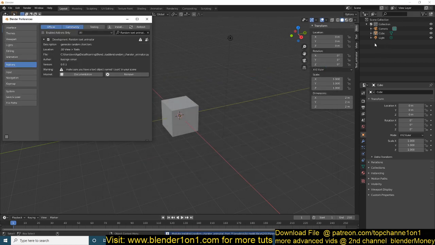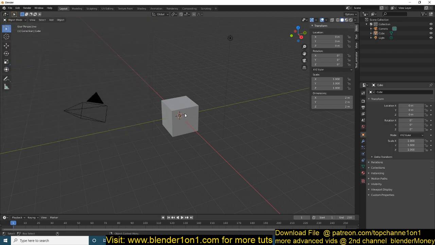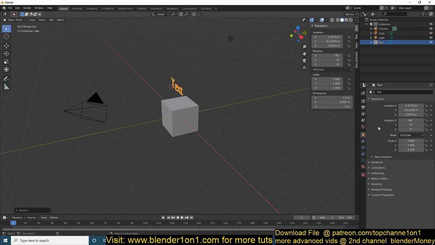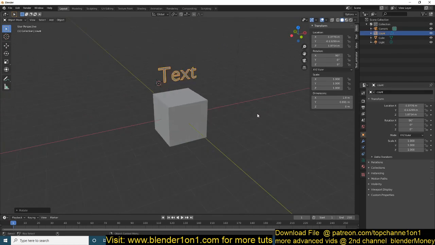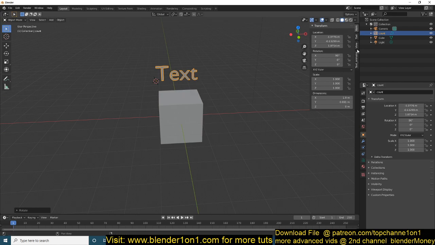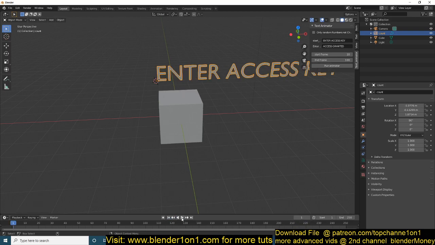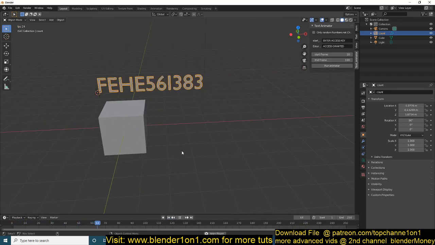You can see you need to have a text object named count for this to work correctly. Otherwise it won't know what text to change in your scene. So let me first add a text here, go to the object properties and name it count. Now if you hit N to access the tools panel, I can find the text animator there. I type in whatever I want here, and just hit run, and everything should work just fine.